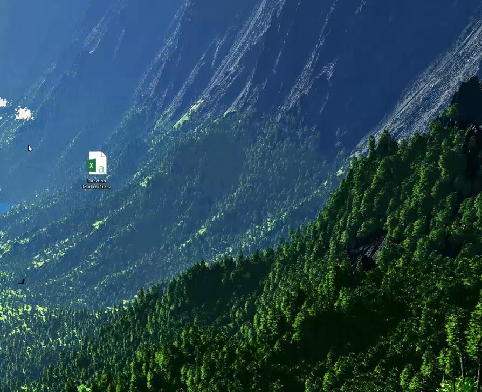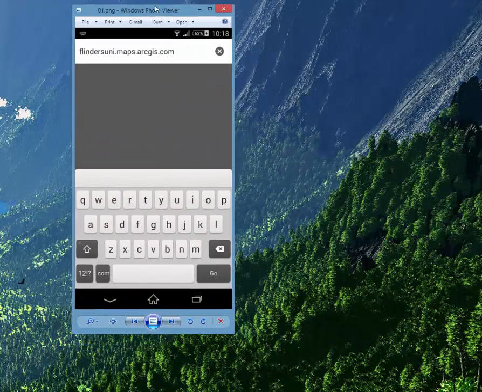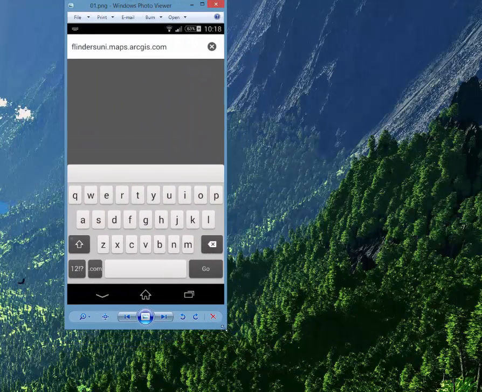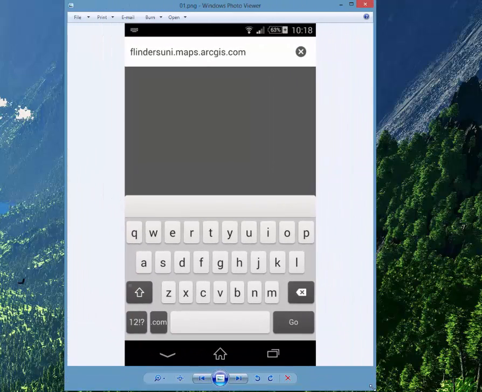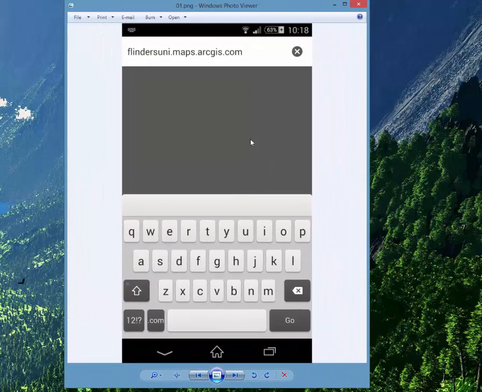So I'll minimize this, and I've taken some screenshots from loading up the Assets Administrator web app on a phone. So this will run us through the steps that you need to go through. First of all, just like before, we go to flindersuni.maps.arcgis.com on your phone, tablet, iPad, whatever it is.